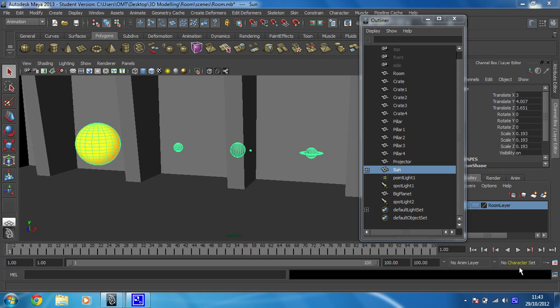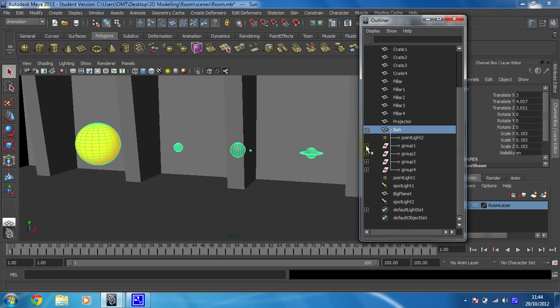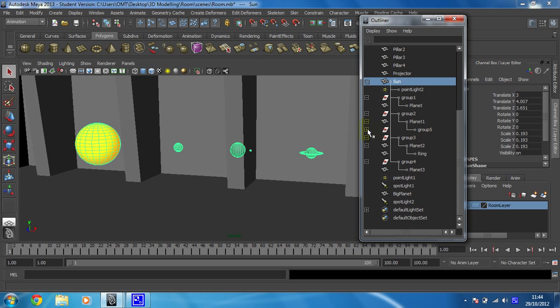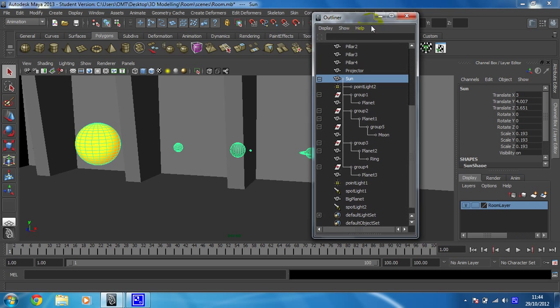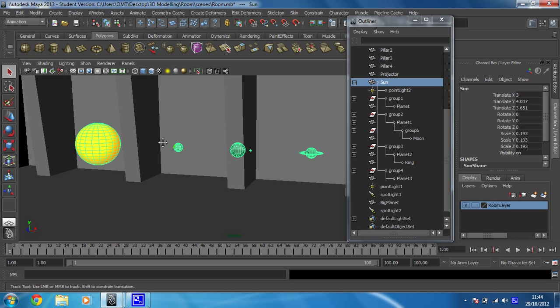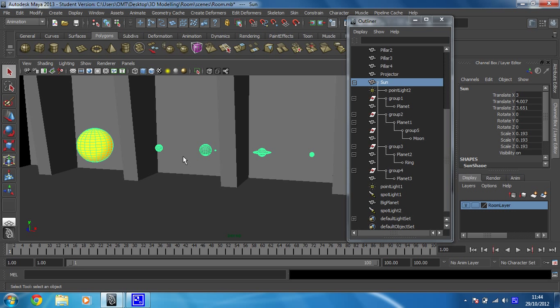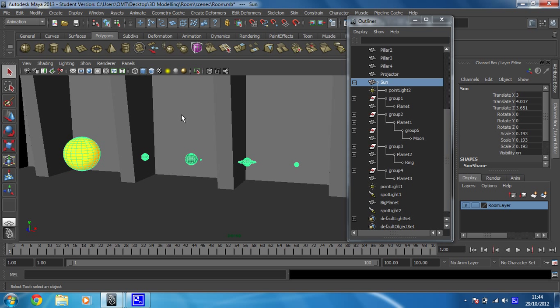Right then, now that we've got all the groups set up, we just need to expand them in the outliner so we can see what we're looking at. So I'm just going to expand all of these so I can see the entire hierarchy, like that. Oh, I missed one. There we go. So that's now how this all looks. We're going to use this to create our animation. So let's just make it so we can see everything.